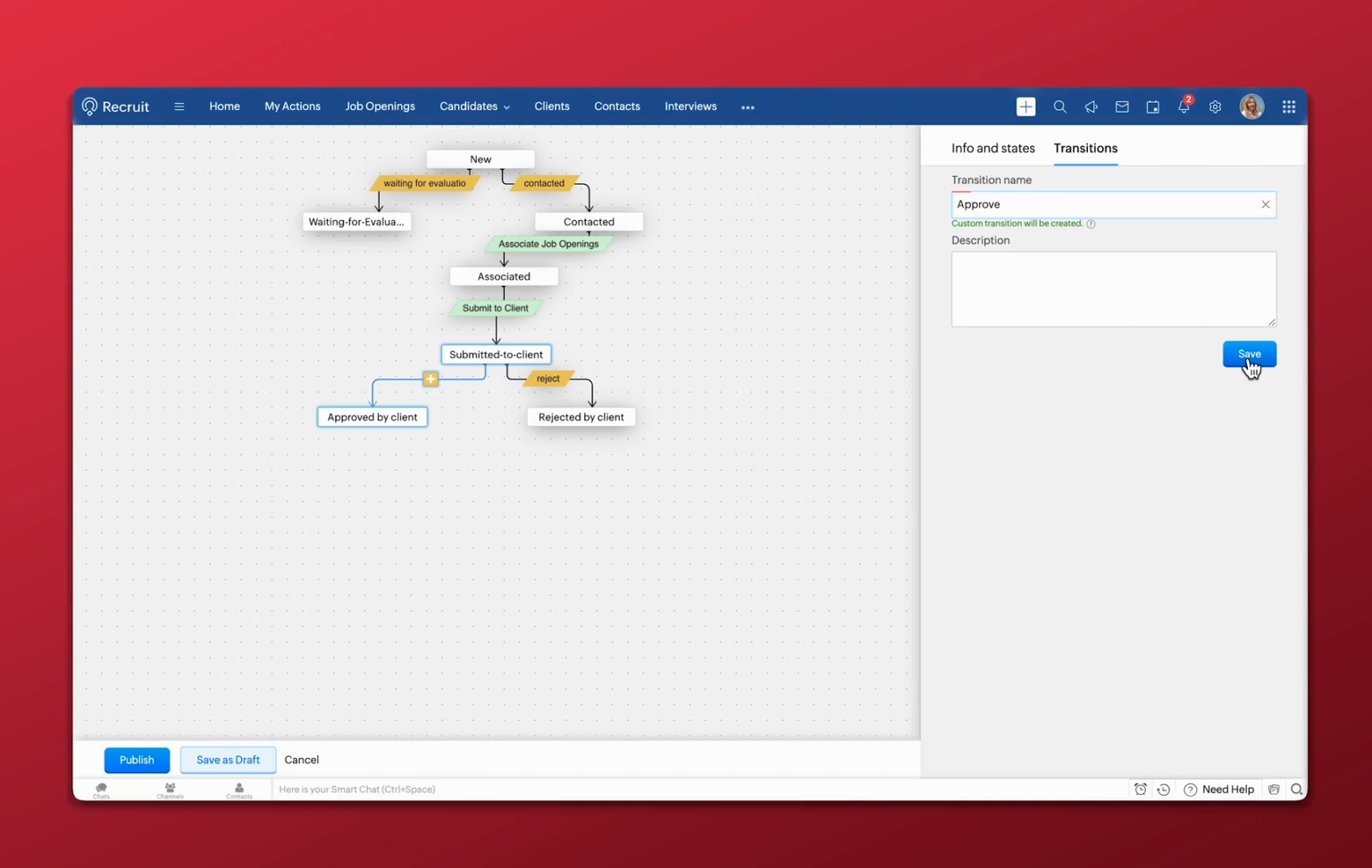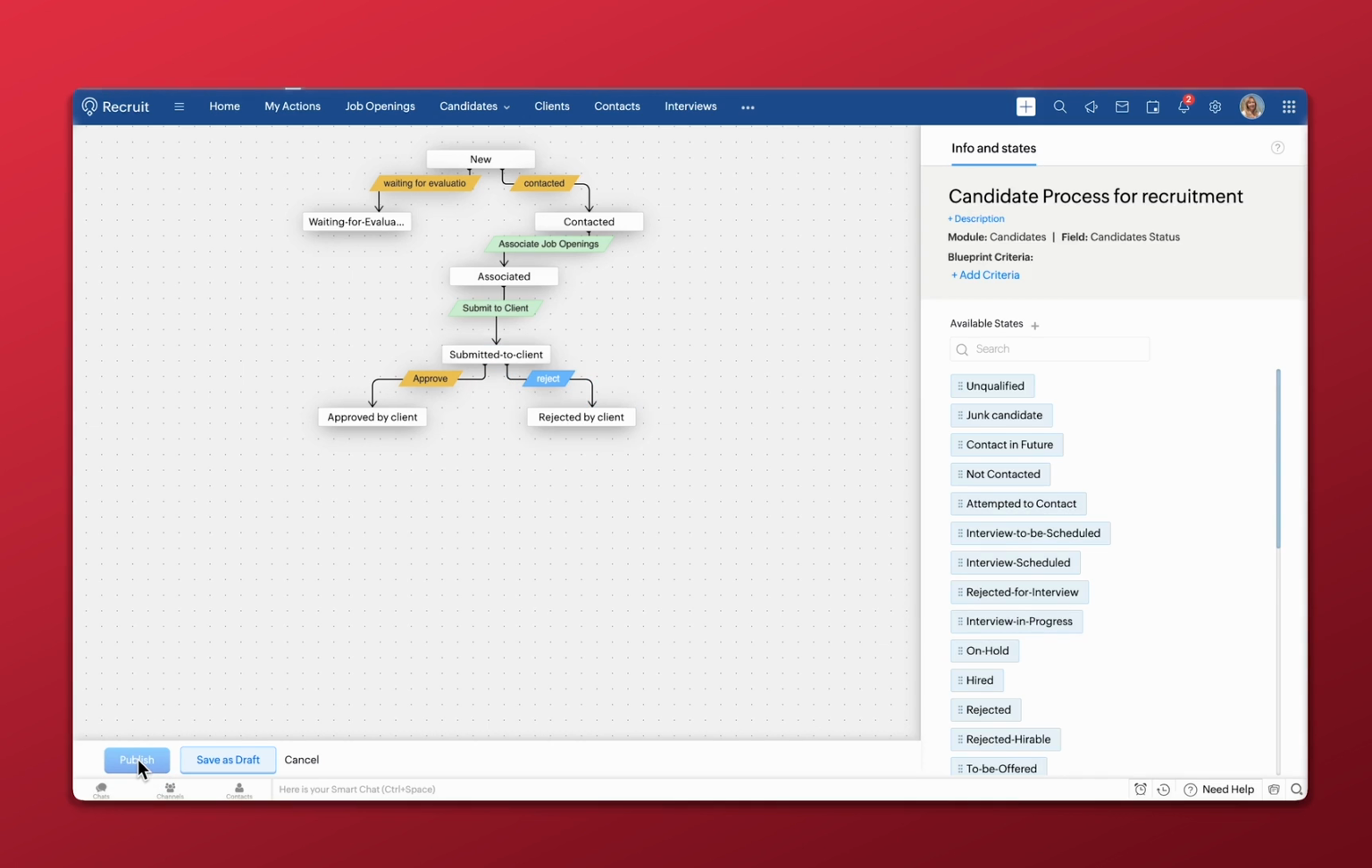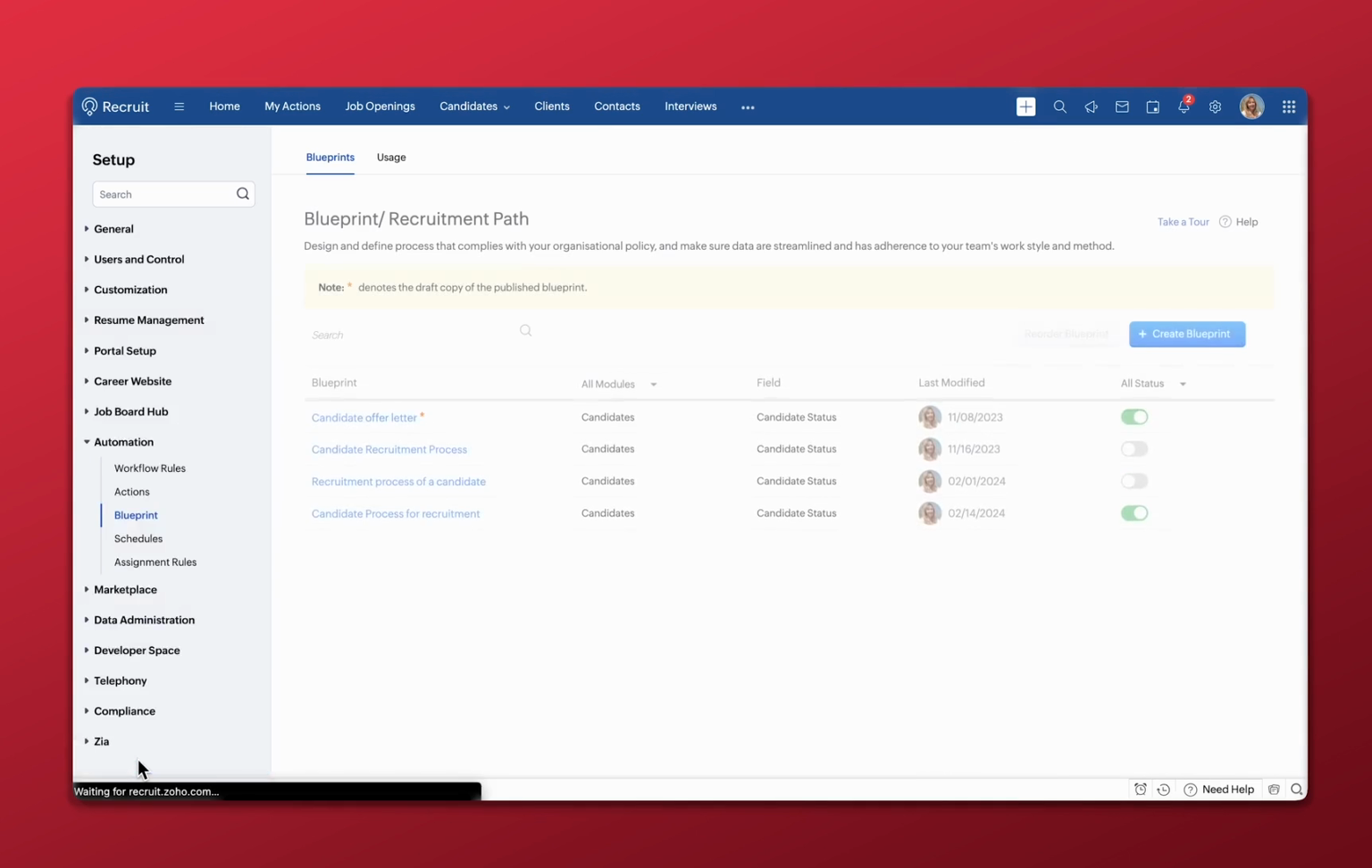So now a candidate can get rejected during any state during this blueprint process. So I'm going to make sure it's going to be a global transition so that this action can happen anytime during the process. On clicking publish, the blueprint gets published and enabled.